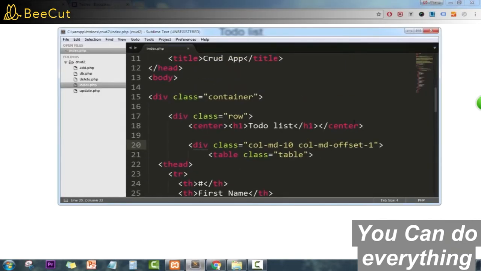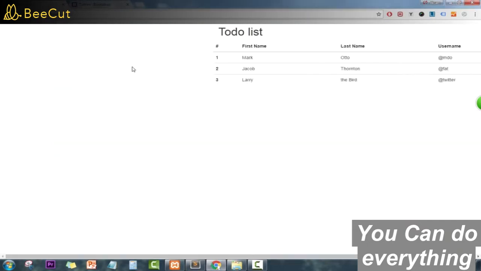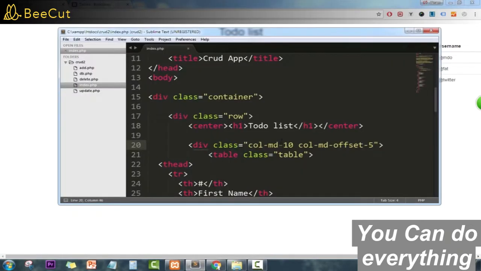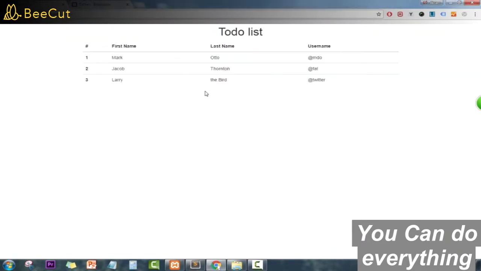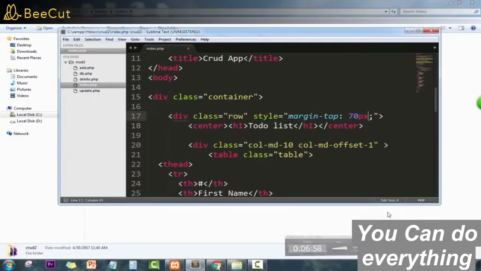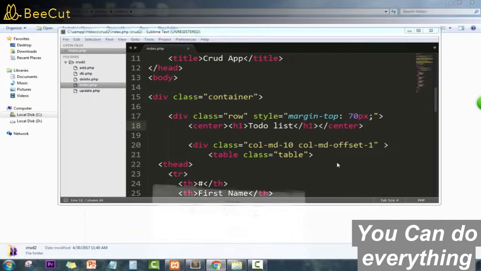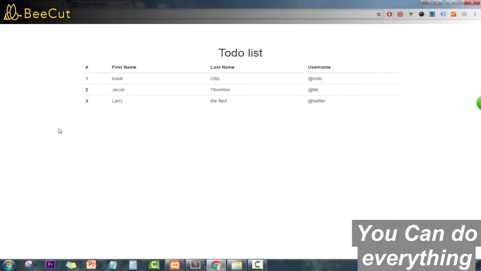If I said, for example, offset of 5, see what will happen. This is offset by 5 columns here. That's why we just added 1 here, so it's in the center now. I want a margin from the top, like 50 pixels or 100. 70 pixels, I think it's great. It's in the center, and we have margin here.